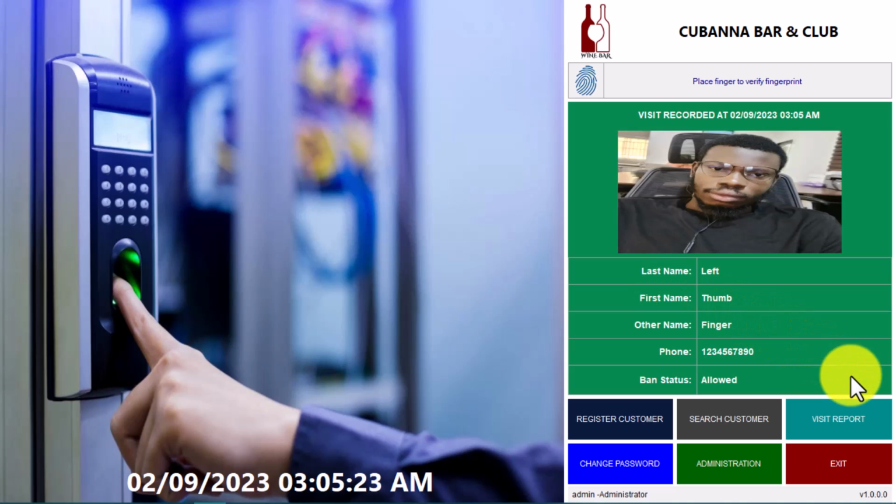All right, so I can generate a report that shows the log of this clocking. How do I do that? I can go to visit report here.